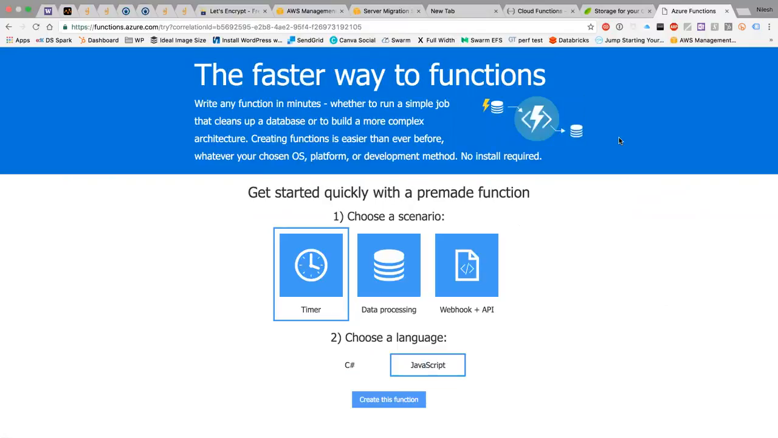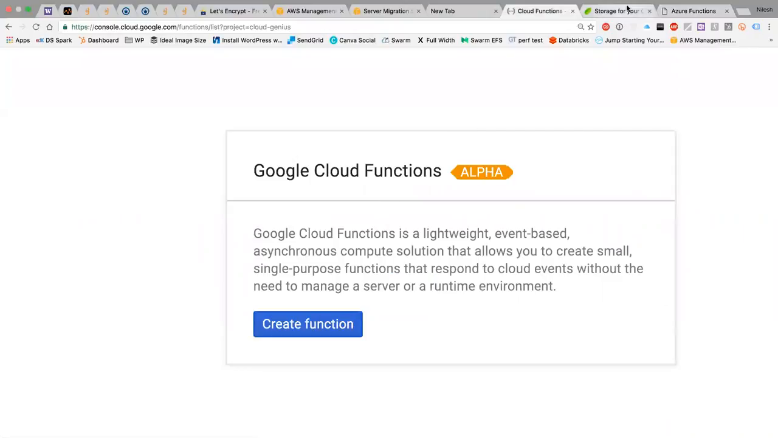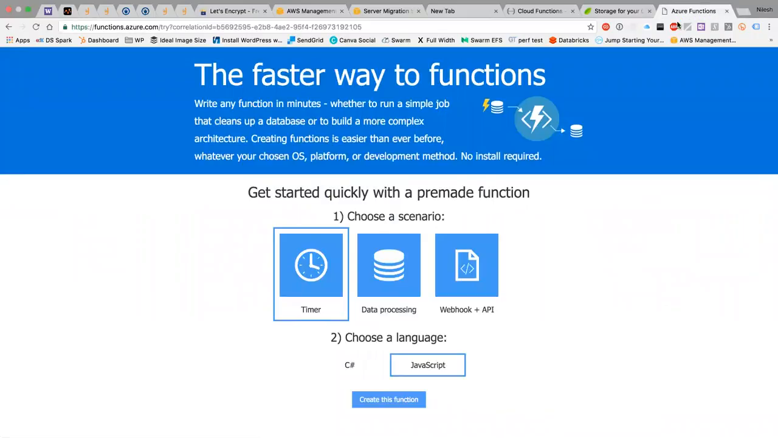Eventually I will construct some examples that will help us understand how to use Lambda, and how to use these functions in Azure Functions or Google Cloud Functions. And that's what you will see inside this Cloud Genius website. I will eventually have some examples for us to play with. There is a pre-made function, by the way. So let's quickly start with the pre-made function.